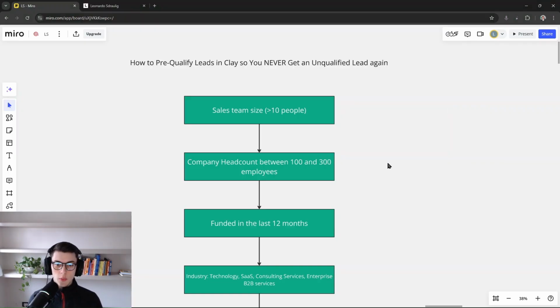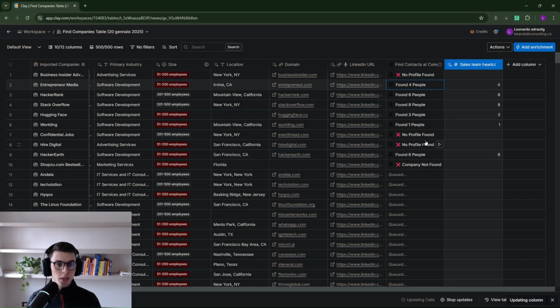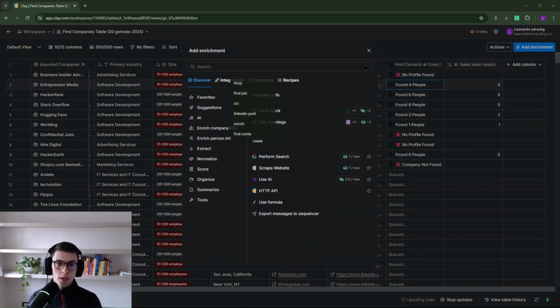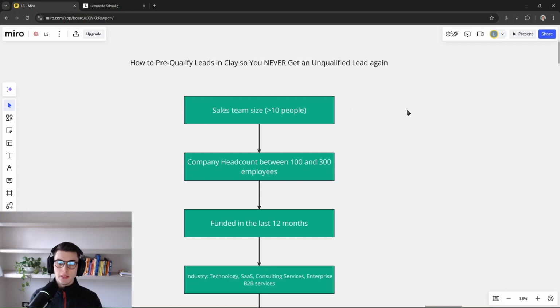And then let's just do the rest, right? So company headcount must be between 100 and 300 employees. So we're going to do this. So we have the size, we have the range here, but I want to get a specific number, right? So what we're going to do is we're going to enrich the company with Tagma.